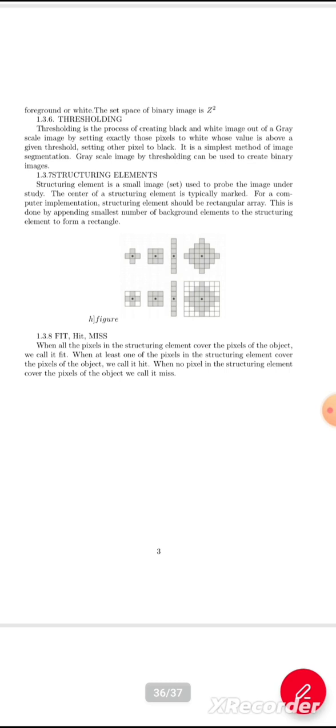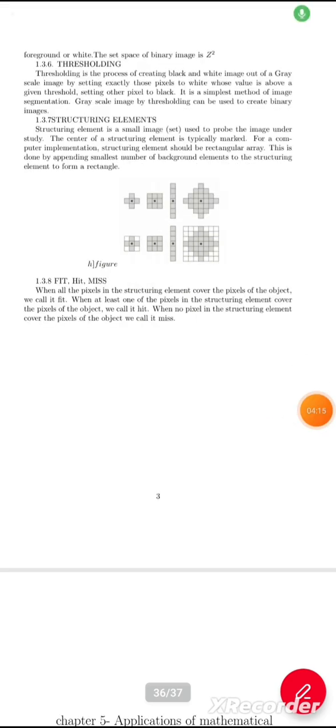In image processing, the number of pixels added to or removed from the object is defined by the shape and size of the structuring element. Next, fit, hit and miss.